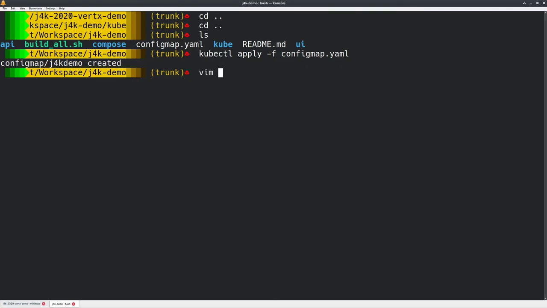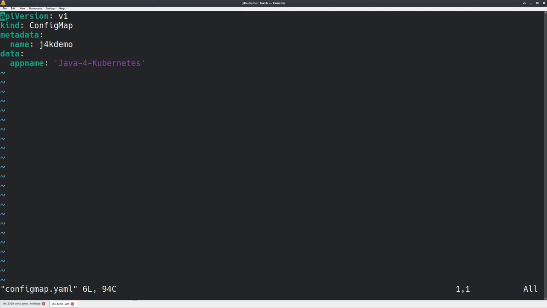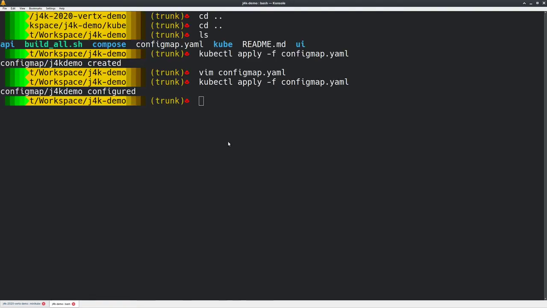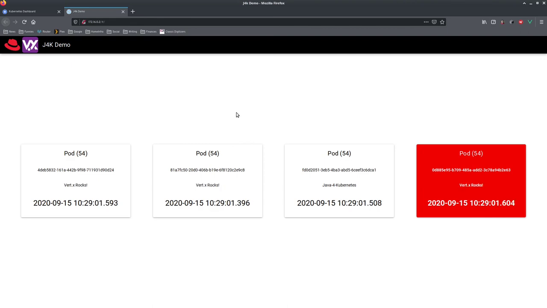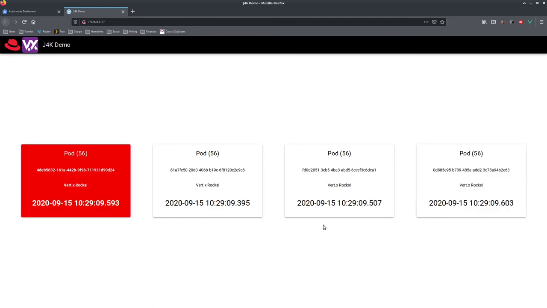So if I were to edit the config map and say Vert.x rocks and apply that config map, boom, after a few seconds, you see that all of the nodes update. They get their Kubernetes config map updates asynchronously from the Kube API because it's constantly watching for those config map changes.